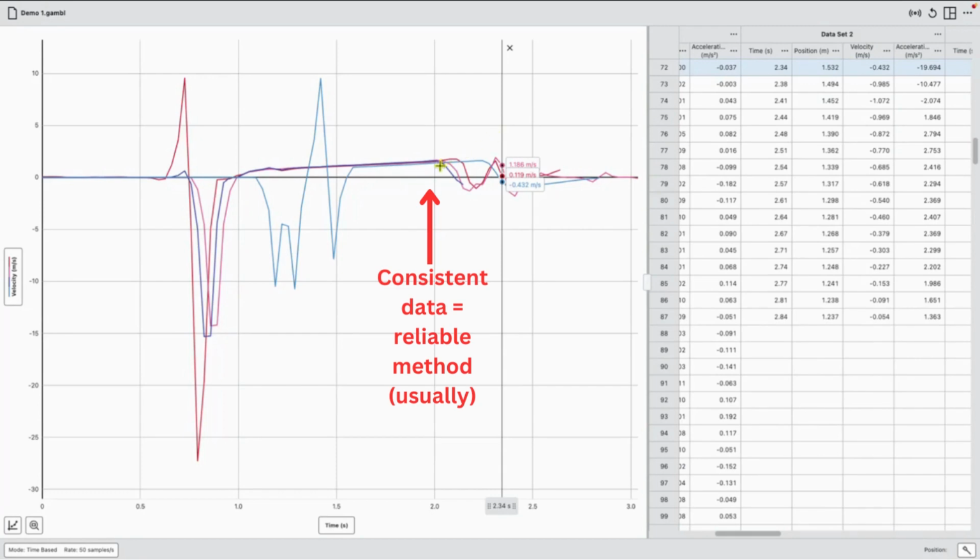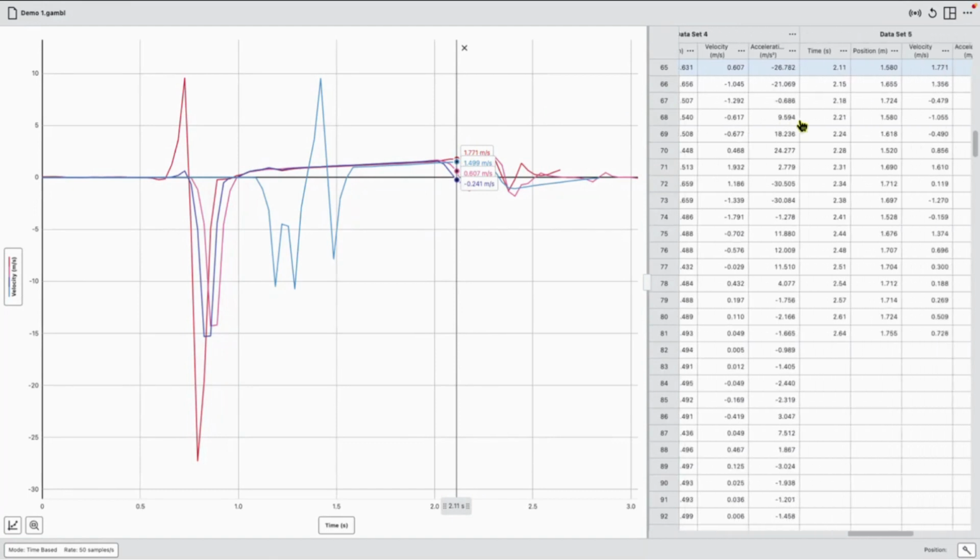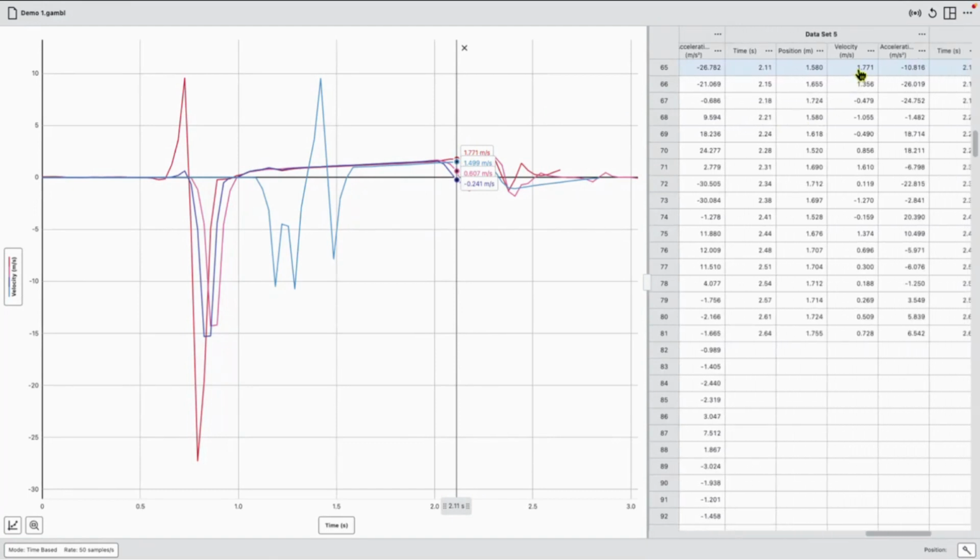Now, each one of these lines you want to treat the same way I did with the first line, where you're going to identify the peak of the line. Right? In the red case, it's 1.771 meters per second, and you can see that over here in data set 5. Right? You record that information along with the time there.